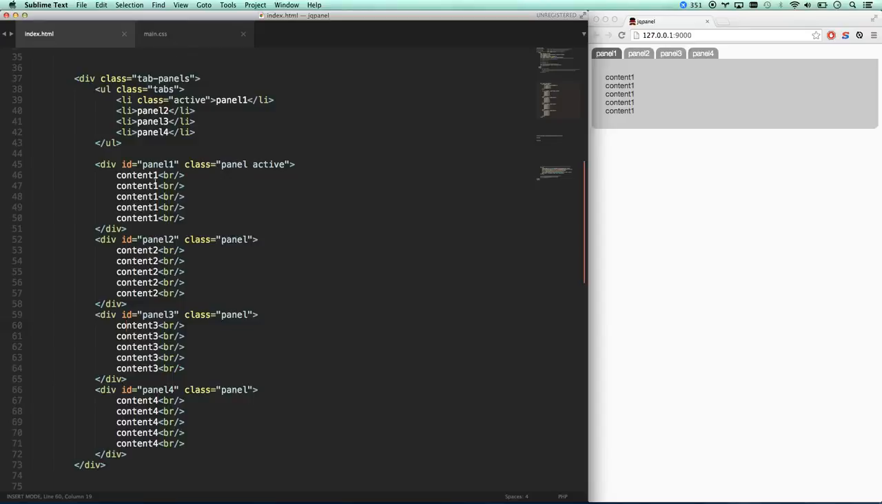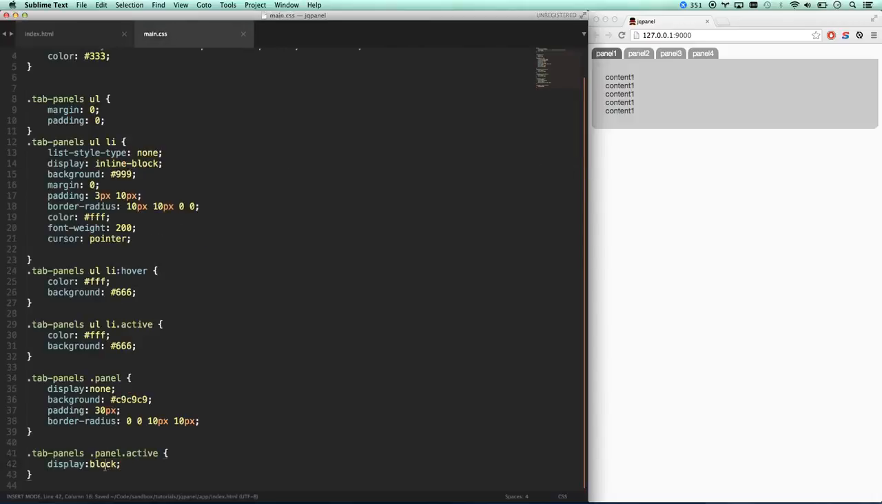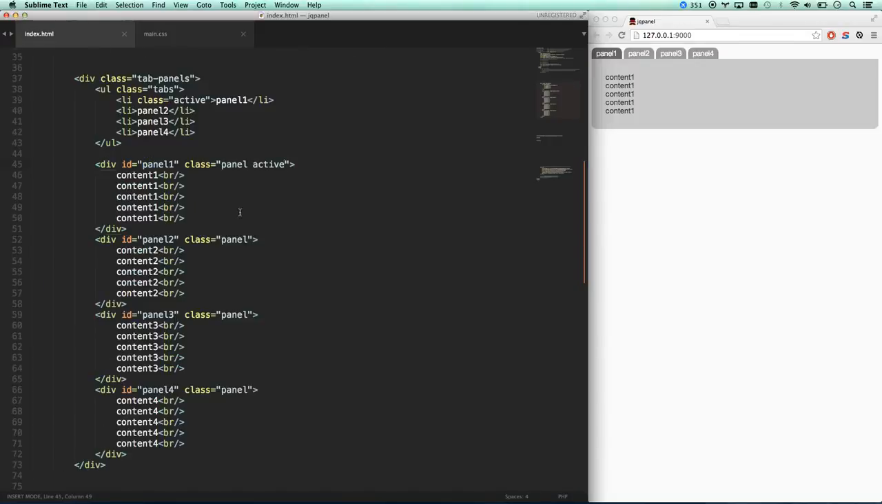And so I've set up a couple CSS rules here. By default, any div with a class of panel is going to be hidden. But if I also add a class of active, then it goes from display none to display block. So here's my tab panels panel is display none, and that tab panels panel active is display block. So the one that has active is the one that'll get seen.